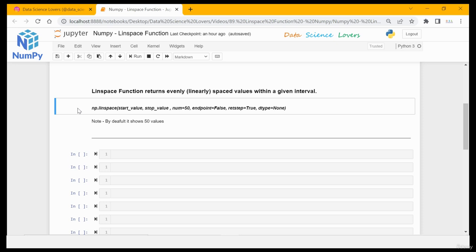This is the simple syntax to use the linspace function. First of all, we have to use our numpy library. Then we have to use the linspace function. Inside this linspace function, we have different parameters. First one is start value. Second is stop value. Then we have number, or you can say num. And we have the endpoint parameter, retstep, and data type, which is denoted by dtype. In short, one thing you have to note is that by default, the linspace function shows 50 values. It will be clear to you later.